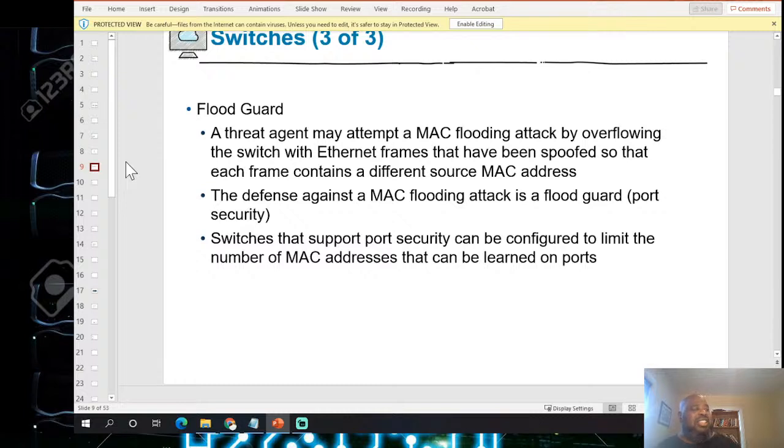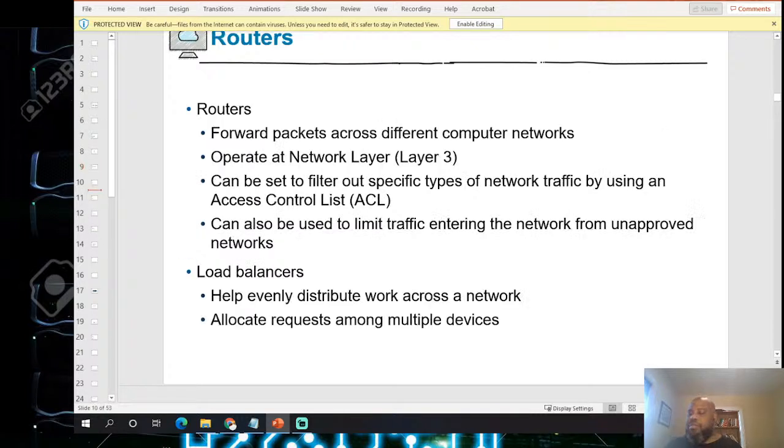So flood guard: a threat agent may attempt a MAC flooding attack by overflowing the switch with Ethernet frames that have been spoofed so that each frame has a different source address. The defense against a MAC flooding attack is a flood guard, port security. Switches that support port security can be configured to limit the number of MAC addresses that can be learned on each port. So most of those big companies you spend all that money on for network switch protection, of course, Cisco's been an 800-pound gorilla in that arena. They have a flood guard built in, right, to protect you from those broadcast storms. But as a security analyst and in an introduction to security, you got to understand that, right? So you can ask those type of questions when you're doing security analyst work or you're reviewing network setups for different companies.